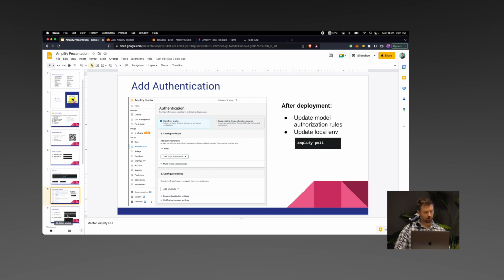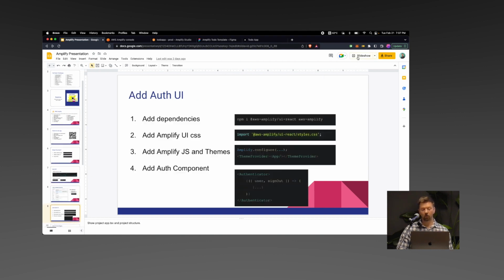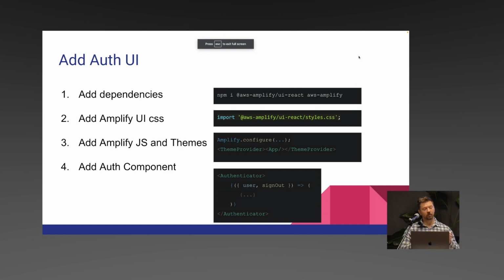All right, next up, adding the UI. Setting up the UI framework and adding the authentication, like login flows, registration flows, and password reset flows, is extremely easy. Amplify has a UI library for adding cloud-connected UI components for things like authentication, file uploads, and other functionality.